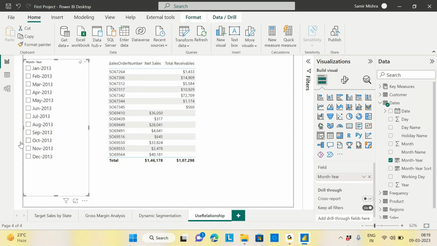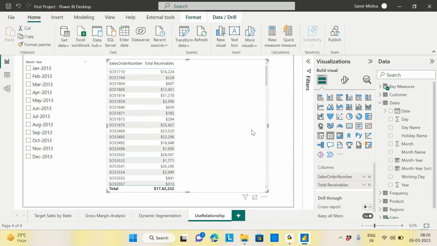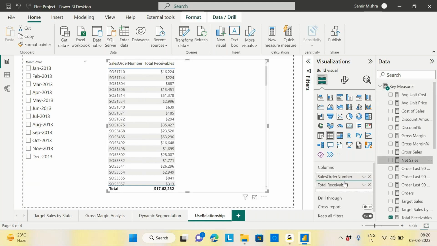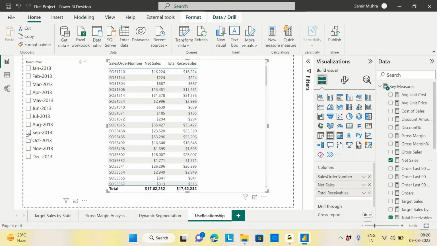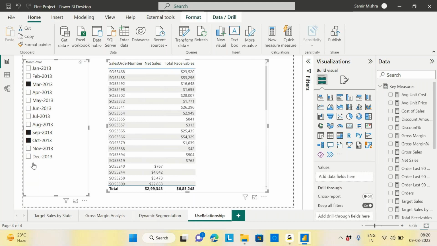Now let me remove the net sales, and I want to fix one more topic here. Sorry to interrupt. Go ahead. For the September and October months, can we apply the filter for both months in the slicer? Yes, you can do that. It's a mix now. You can select any month, even three or four months. It's fine, no problem.